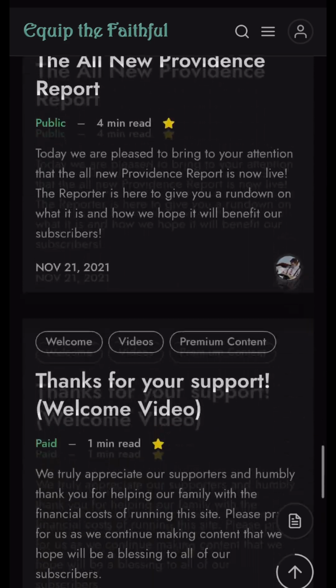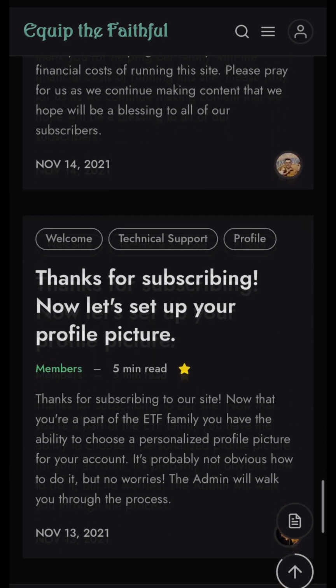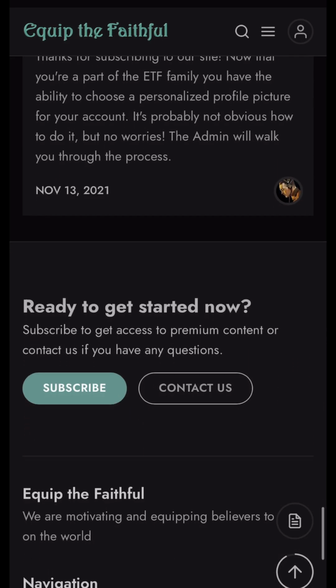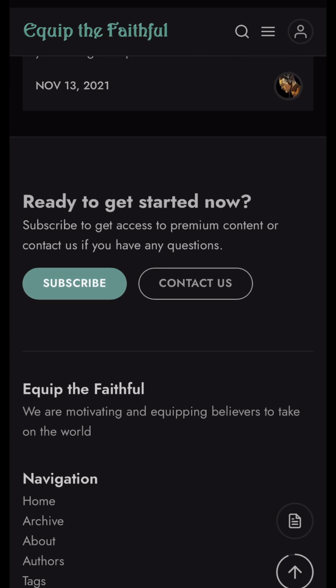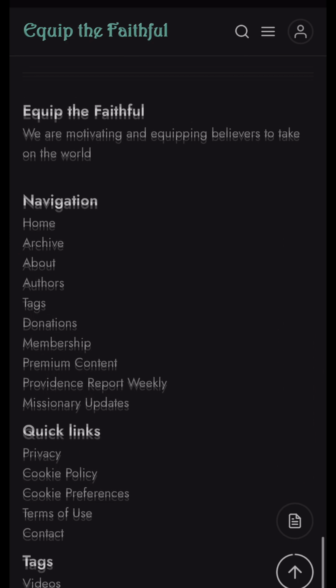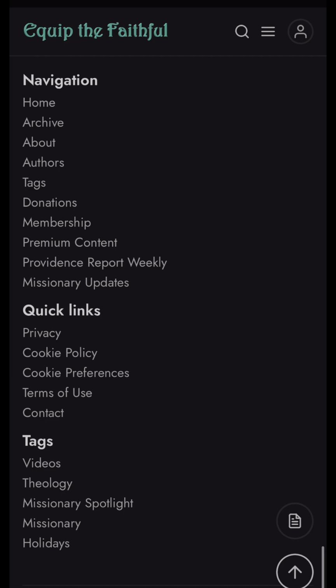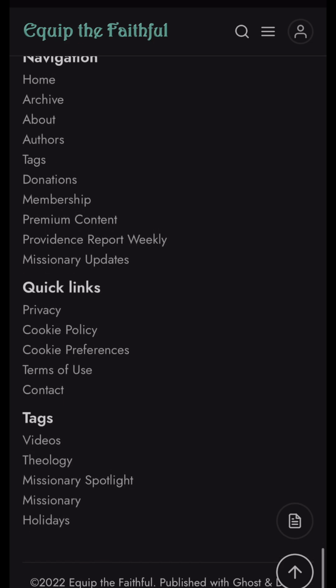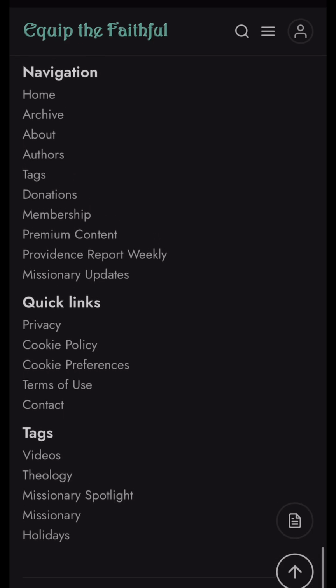Below this, you'll see recommendations for other related posts, followed by buttons allowing you to get started with a membership or contact us through our contact form, which we will cover momentarily. Finally, at the bottom of the post are navigation links, quick links, and links to the most popular tags. All of these links are also available in the left navigation menu.